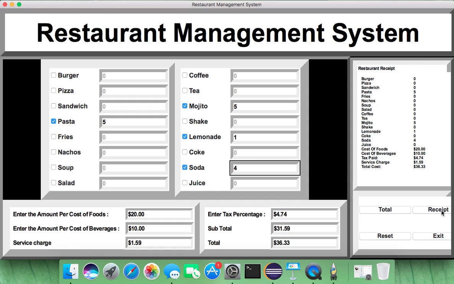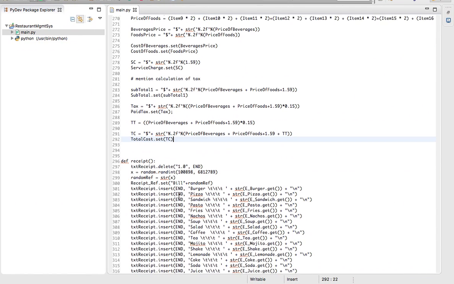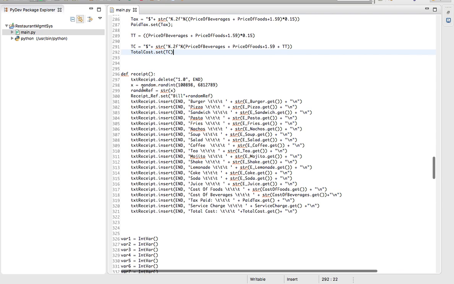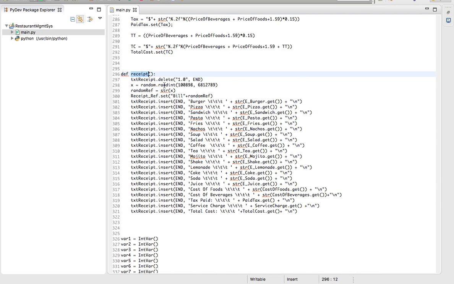So now let's go to this receipt function that will create a receipt or invoice for my purchase with the restaurant management system. So this is my function for receipt. What it is going to do is simply go to this text receipt, that is my variable for receipt, and insert some data with it. Let's say here for the first time I am showing it for burger. It is going to take whatever the data for burger it is, whatever the units I am going to purchase, get it with e underscore burger dot get, and convert it to a string.